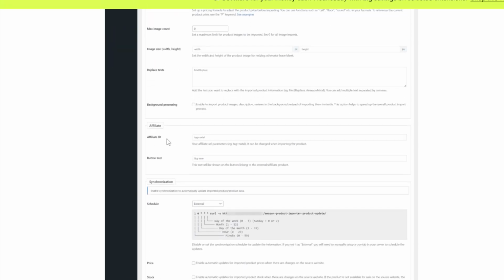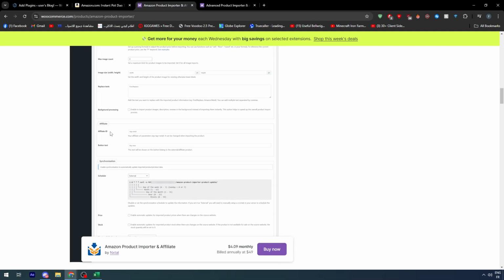And finally, we'll have this affiliate section, where you could add your affiliate ID and button text, so you can have affiliates within your site as well. So this is a very cool thing to add to your websites. It's very important to have, and it will help you a lot.